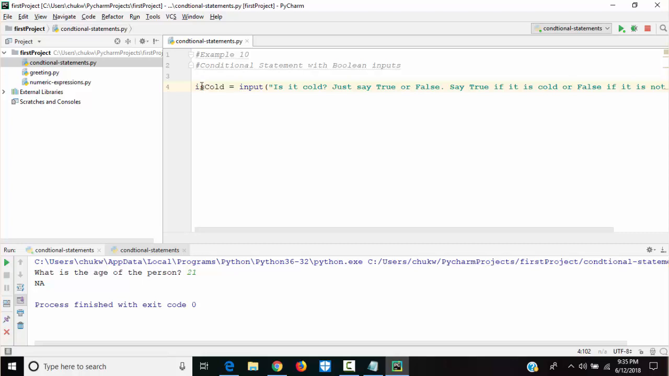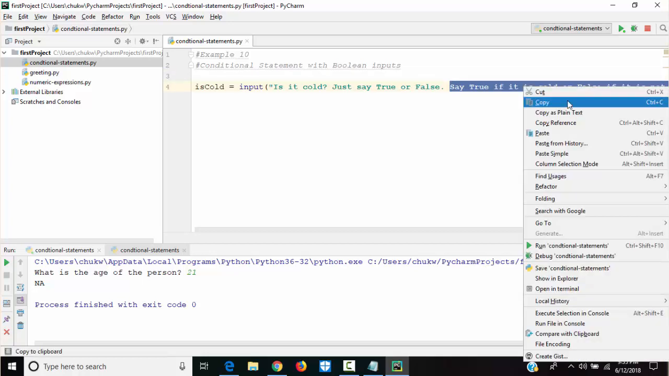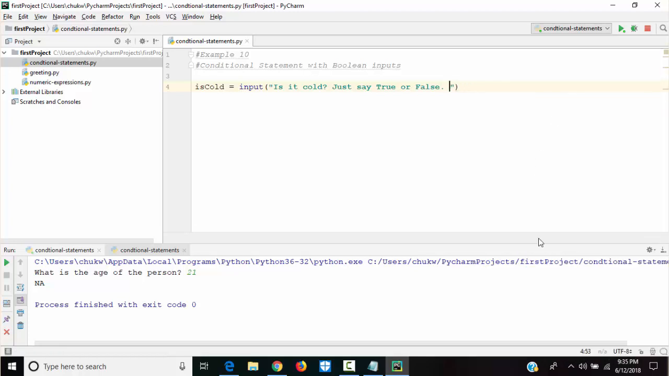Okay, let's, like, I'm gonna comment this. How about it? Cut. I'll comment this. Put it as comment because it's better. Say true if it is cold and false if it is not cold. Okay, and then the next one is what? Is rainy. So this is equal to true. We put it as Boolean to be true.